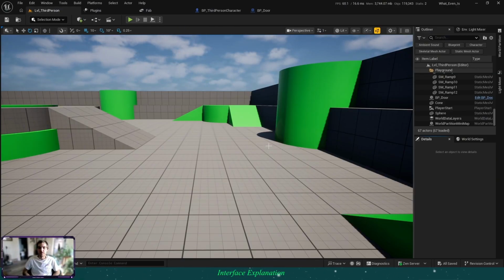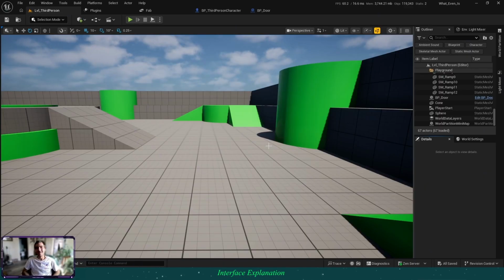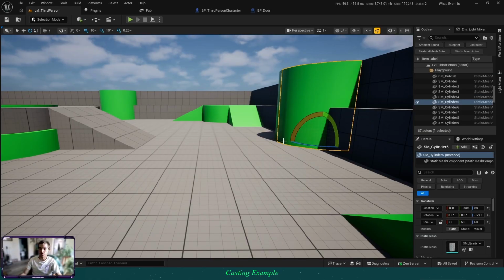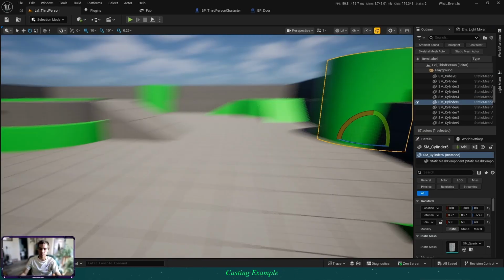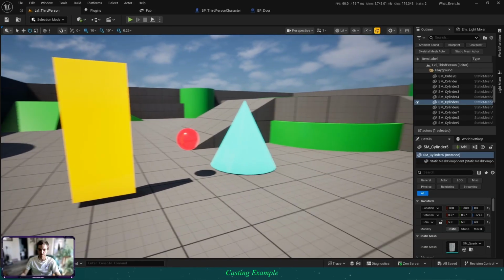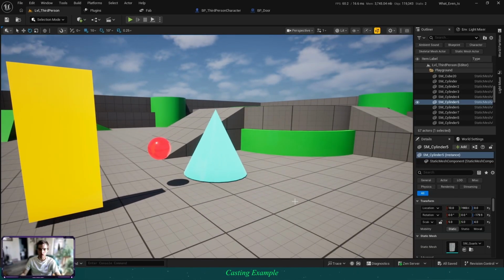A blueprint interface is basically a contract between blueprints. It defines functions that any blueprint can implement without those blueprints needing to know information about each other. That means instead of casting to specific classes, you can just send a message through the interface and anything that implements that can respond. So let's say in your project, your player can interact with different things, like a door, maybe a pickup item, or NPCs.